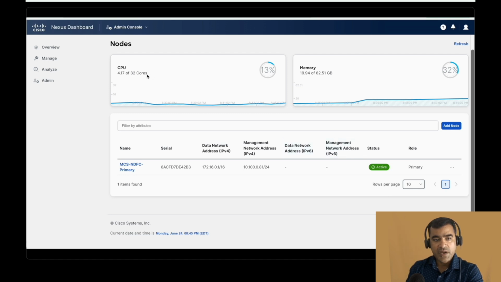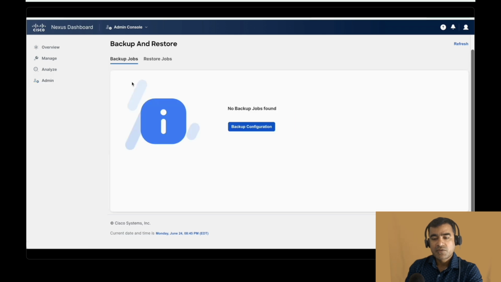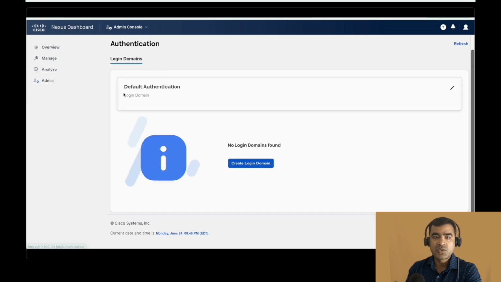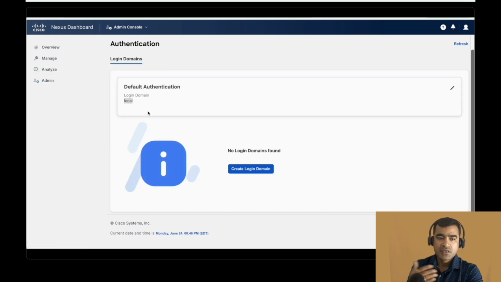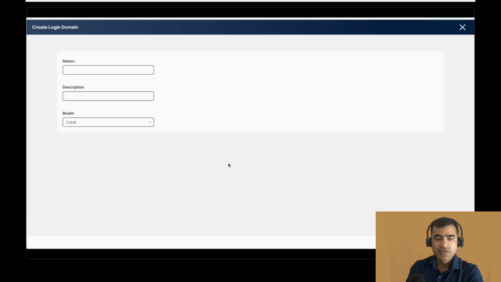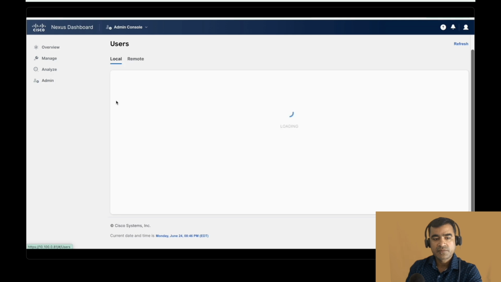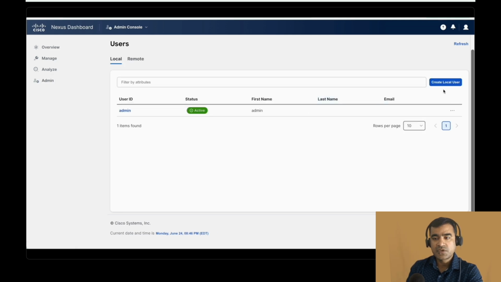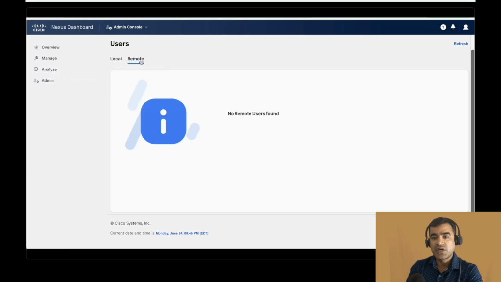However, when you go to admin and nodes, these nodes are not your LAN or data center nodes, but these are cluster nodes or NDFC node itself. So the admin is strictly related to the NDFC cluster. You can create users, you can create login domains to manage the tool itself, NDFC tool itself. Right now we have only one user, admin. That's how we are logged in. But you can create a local user, or you can do SSO authentication.